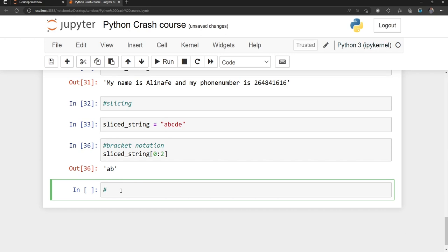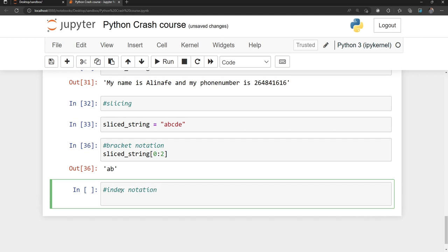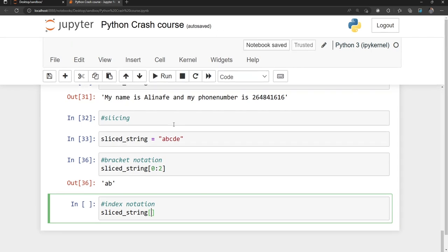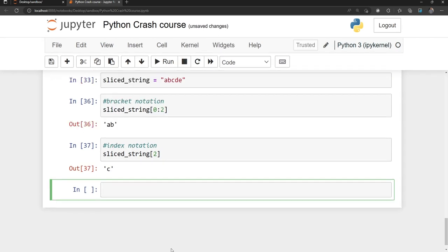We have another kind of slicing called index notation. Index notation is what you use in order to get a single character from your string. In order to do that, we can just write sliced string, put a bracket and the position of the character that you want. In this case, we want 0, 1, 2, so you just put 2 here. You can see it's C. So it's different from this one. You just need to get the hang of that.